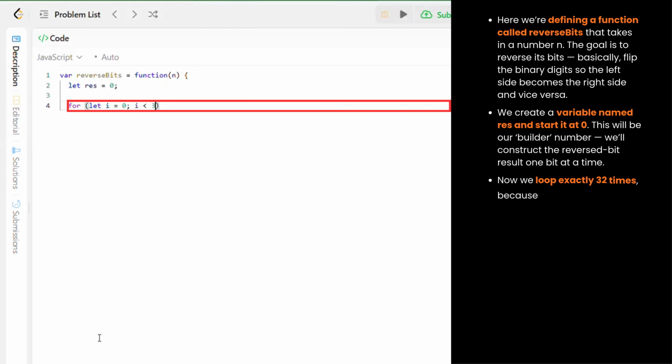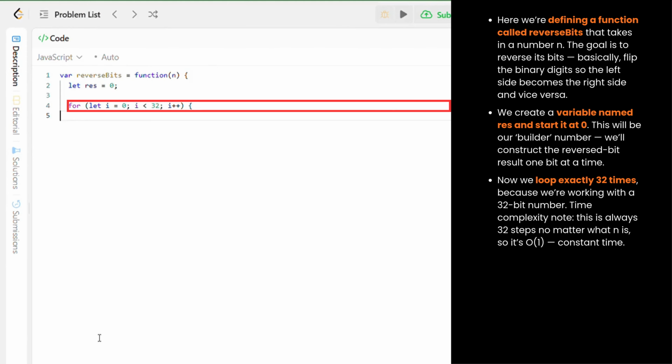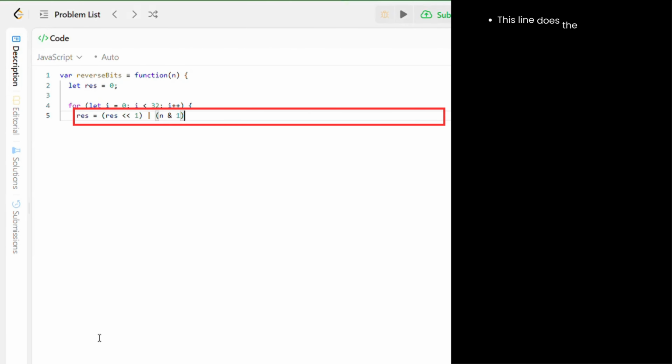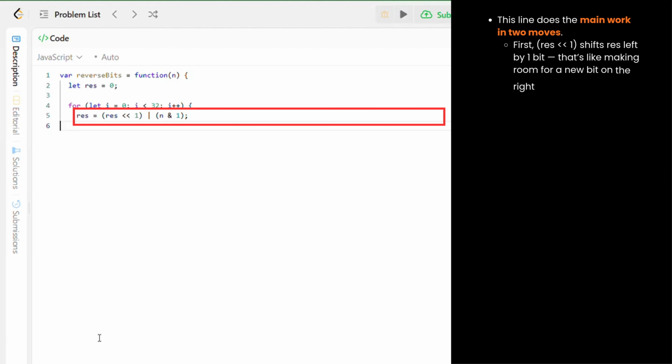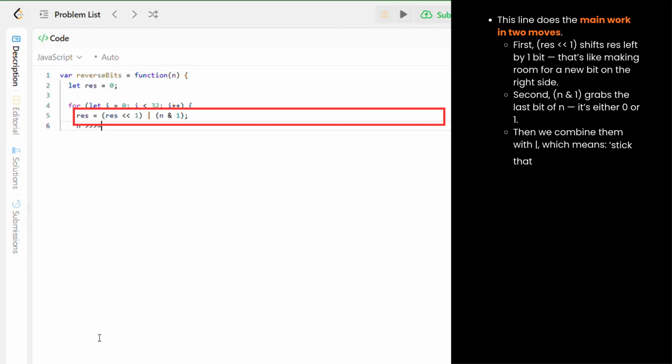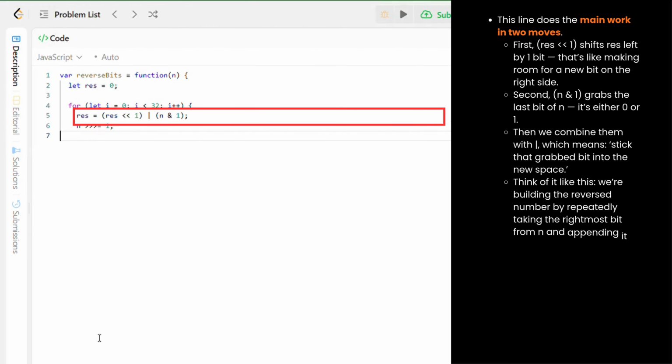Now we loop exactly 32 times, because we're working with a 32-bit number. Time complexity note: this is always 32 steps no matter what n is, so it's O(1), constant time. This line does the main work in 2 moves. First, res << 1 shifts res left by 1 bit, that's like making room for a new bit on the right side. Second, n & 1 grabs the last bit of n, it's either 0 or 1. Then we combine them with the vertical bar, which means, stick that grabbed bit into the new space.